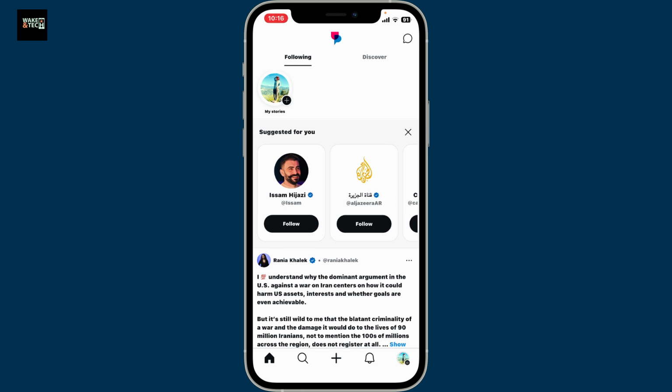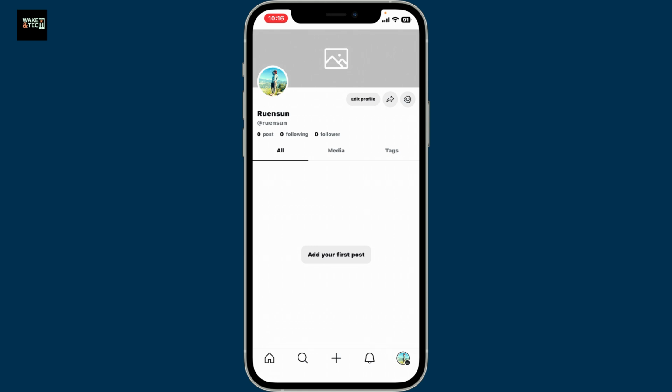Open your UpScrolled application on your device and log into your account. Once you're logged in, from the home page, go ahead and click on your profile icon at the bottom right corner. Once you end up in your profile, click on the Edit Profile button.